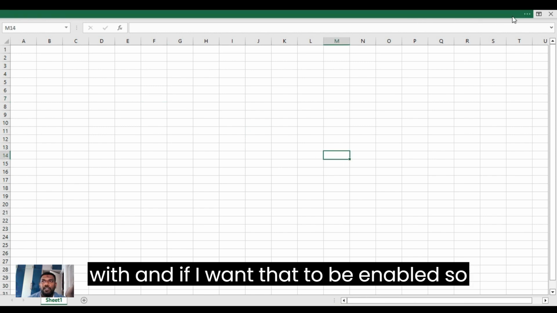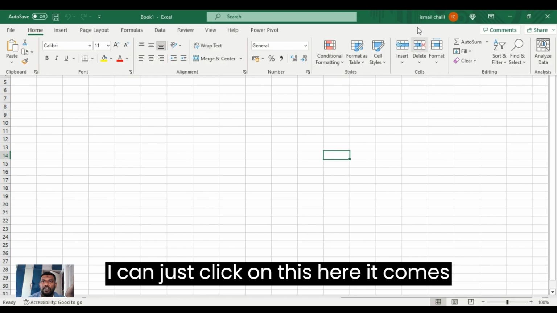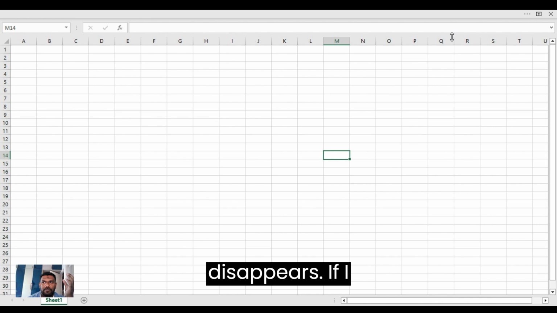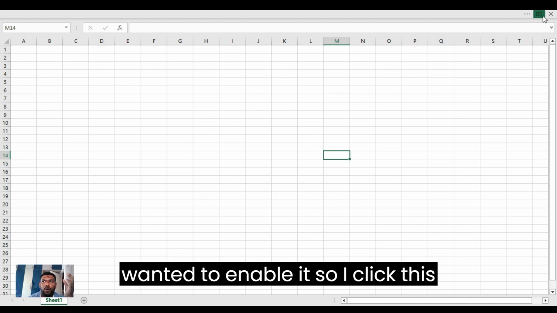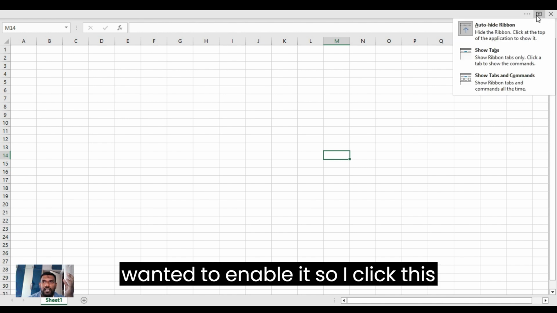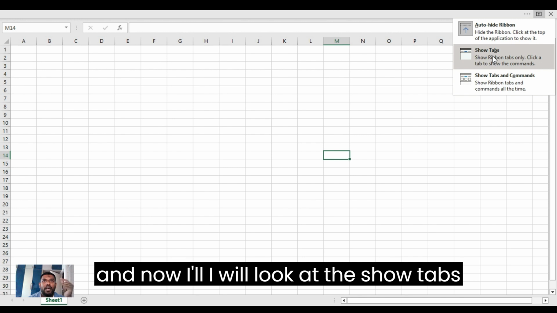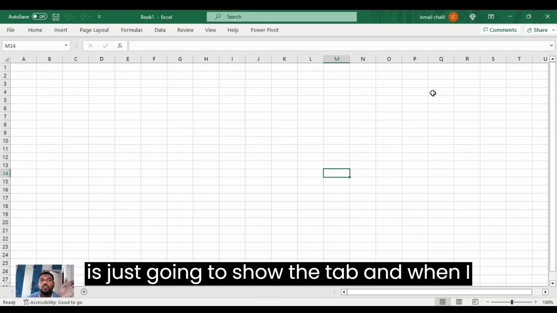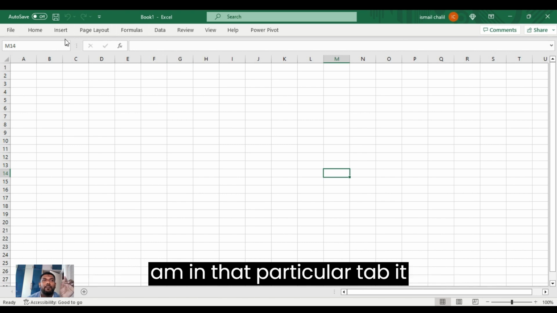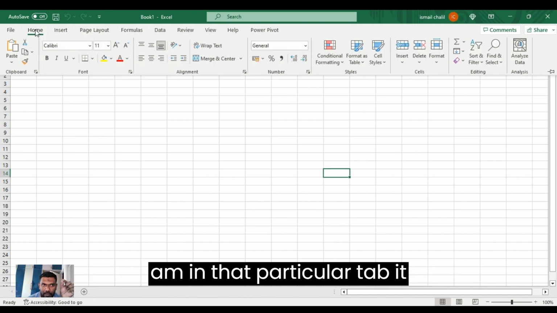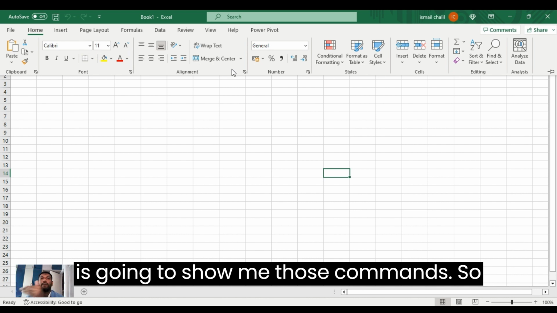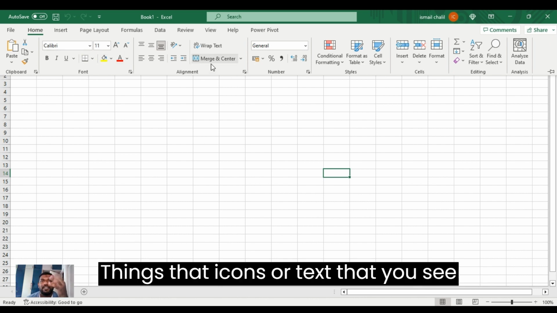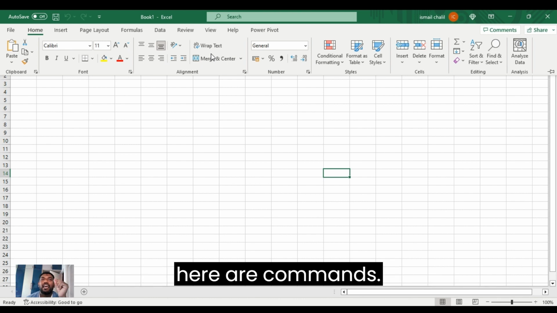And if I want that to be enabled, I can just click on this here, and it comes back. If I click on the screen again, it disappears. If I wanted to enable it, I click this, and now I will look at the show tabs option. What this is going to do is show the tab, and when I am in that particular tab, it is going to show me those commands. So each of these icons or text that you see here are commands.